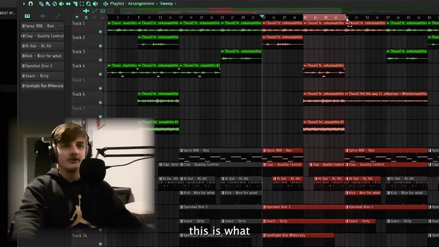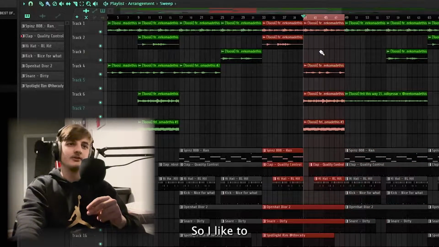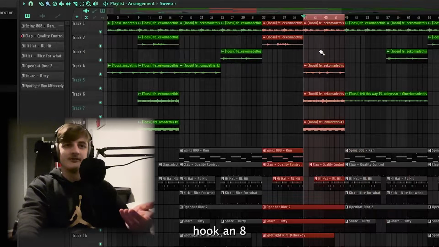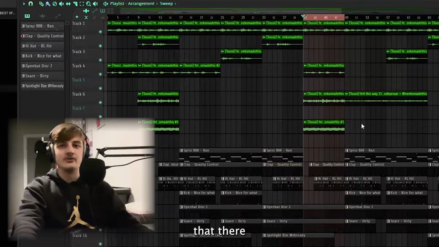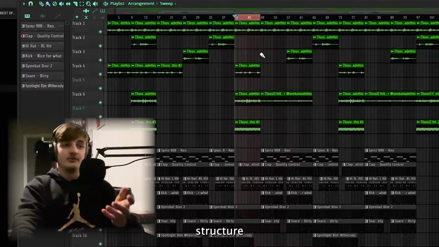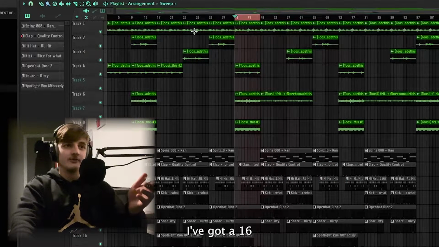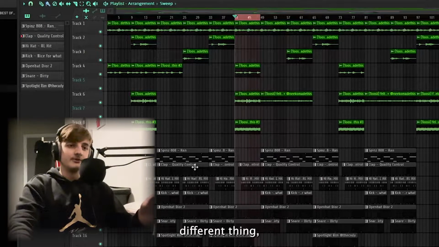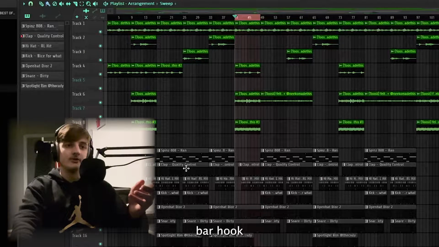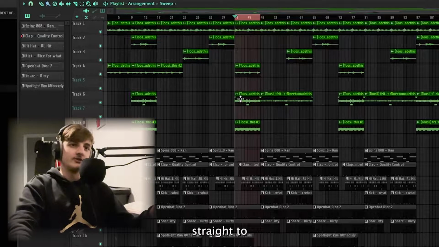And then as you can see here, this is what you call a pre-hook. So I like to make a 16 bar hook, an 8 bar verse, and then an 8 bar pre-hook. As you can see, I'll bring the sub bass back in just to show that there is something that's about to happen. So people structure their beats differently. Other people might do a different thing, so they'll just literally have an 8 bar hook and an 8 bar verse, and then it goes straight into the beat after that.